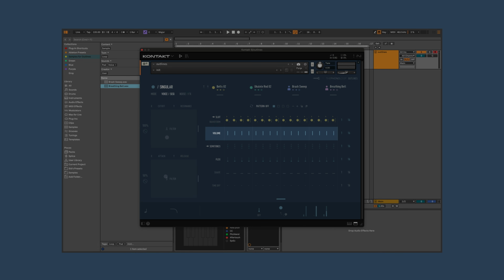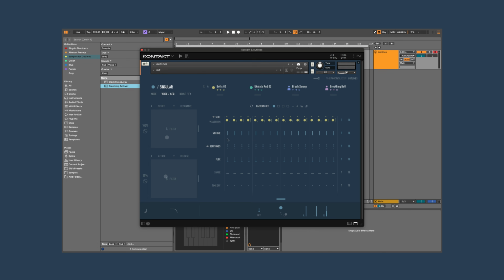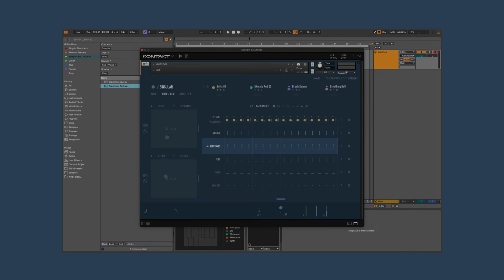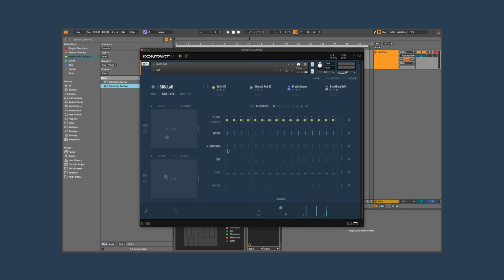This is the volume row, and it does exactly what you'd expect. This is the transpose row, which offsets the pitch of the step. You can adjust this up or down in both semitones for coarse control and cents to fine-tune the note.